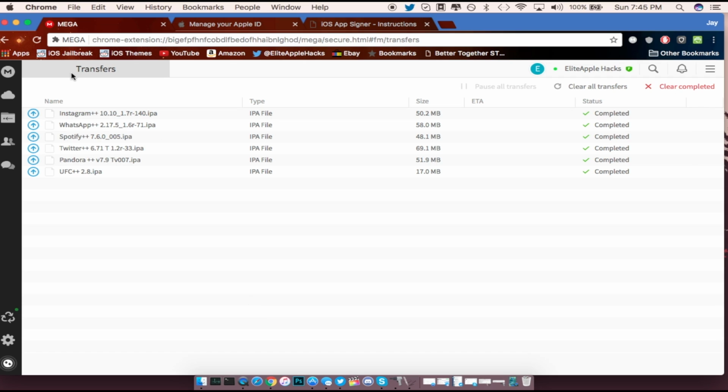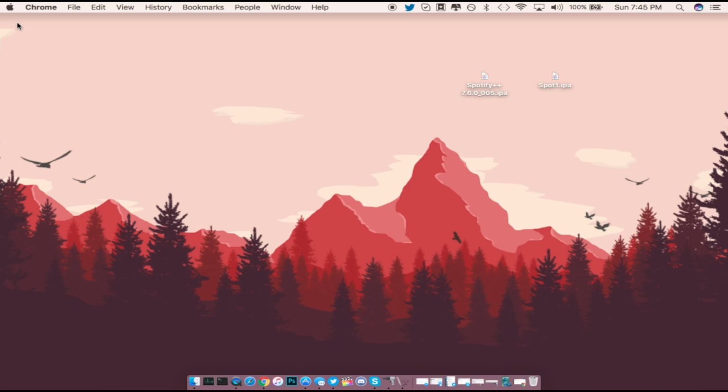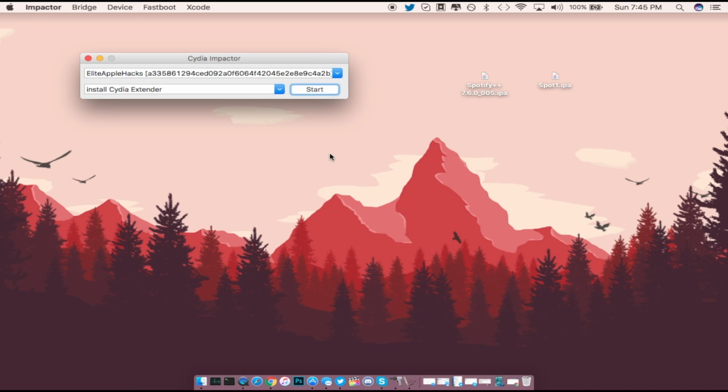So go ahead and choose whatever IPA or application that you guys want and download it. The links will be inside of the description below. From there, you will also need to have Cydia Impactor installed on your Mac OS or Windows computer. Then go ahead and fire up Impactor and connect your device.